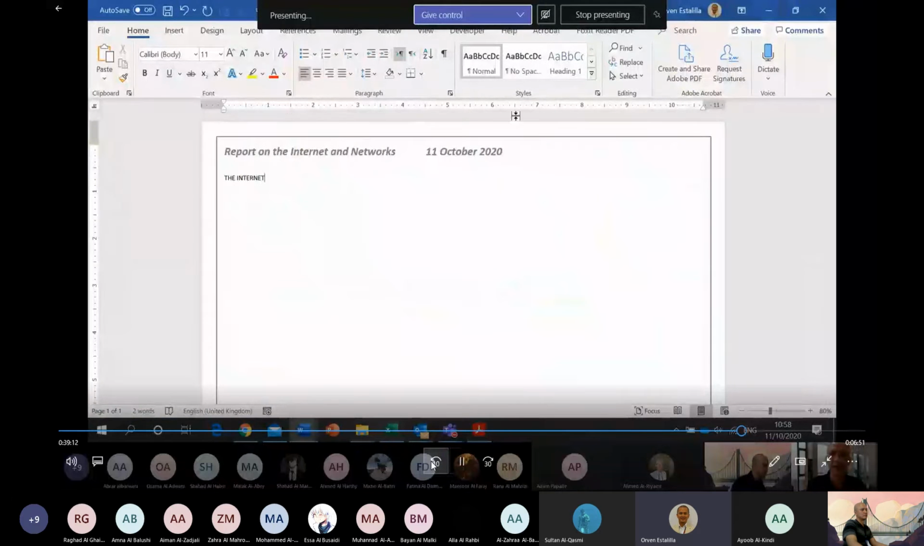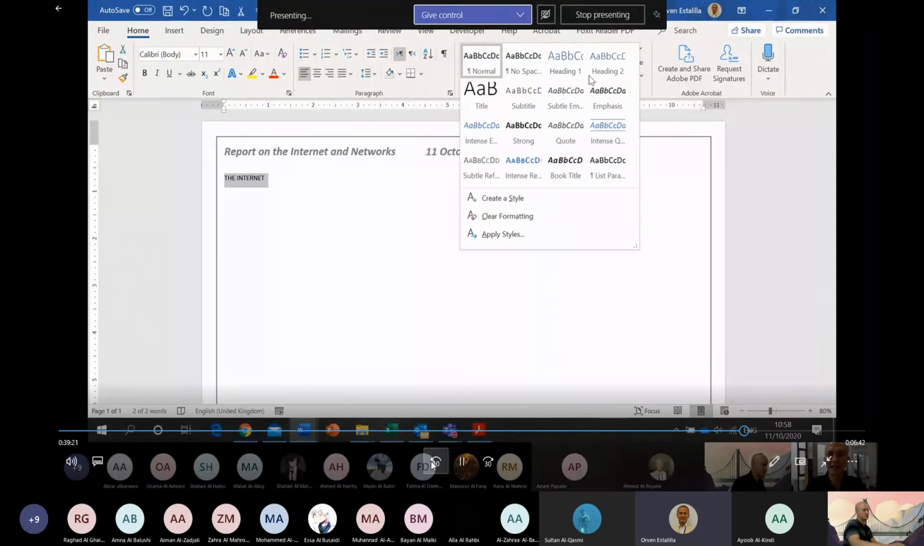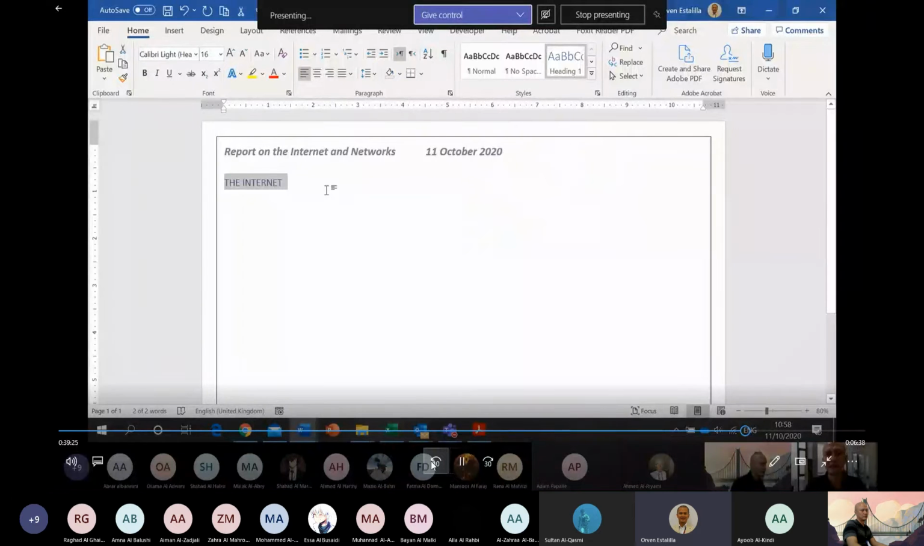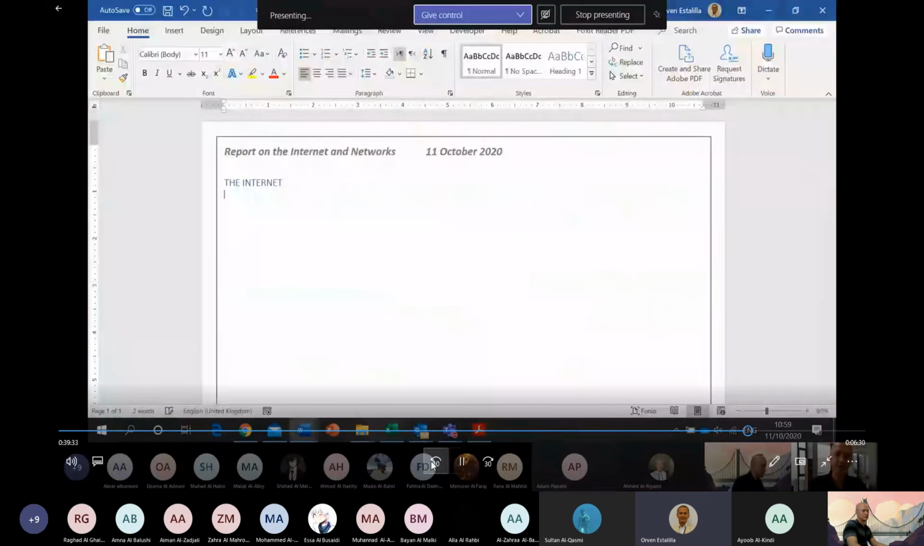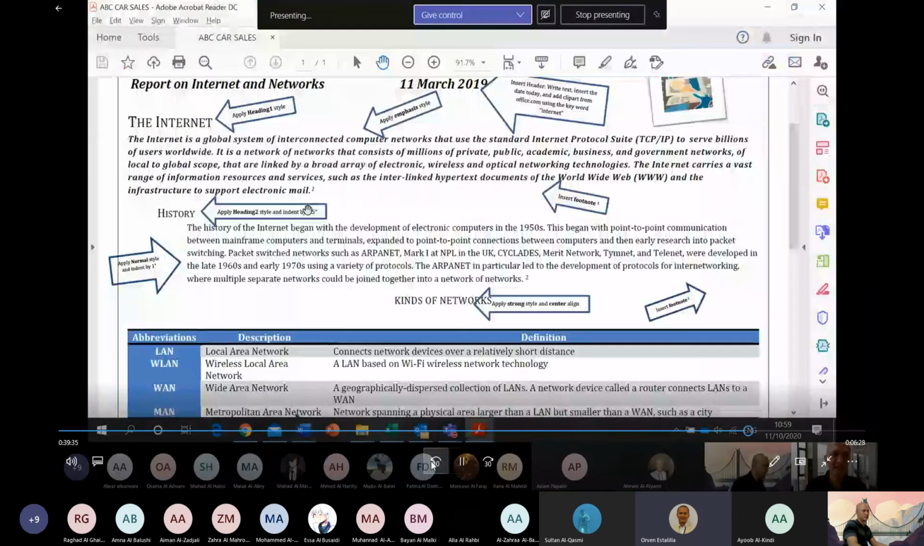So where are the styles in your Home tab? It's here. Just highlight, click on the styles, and then look for Heading 1, and that's your Heading 1. Don't look at how it looks here. Look at the different instructions. Go to the next line. The next line should be the Emphasis style.